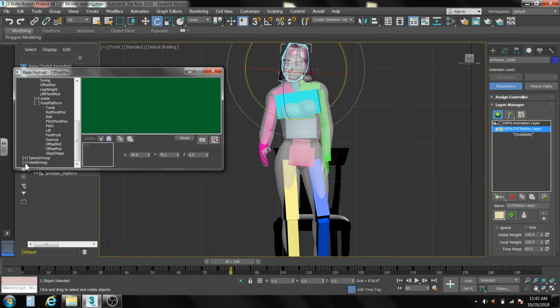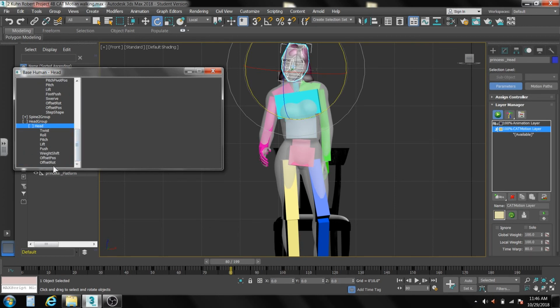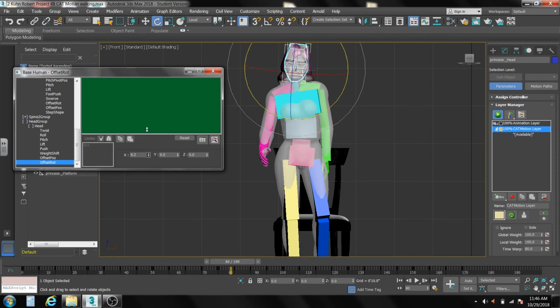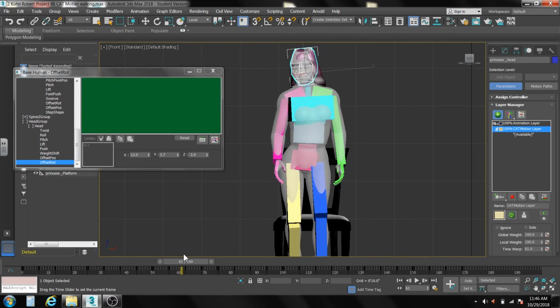So let's see, we're going to go on down here. And we got the head group. So we're going to open that up and go to the head and to the rotation, probably. Let's see which way. Oh, just a little bit more forward looking. Maybe a little bit less tilted, a little bit more up, something like that. Okay, and now let's take a look from the front what she's doing.